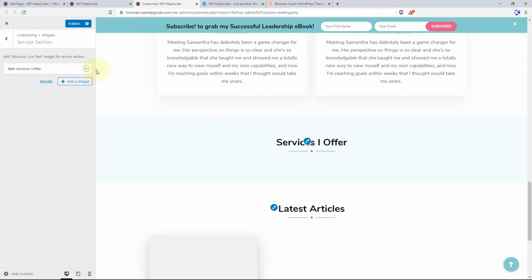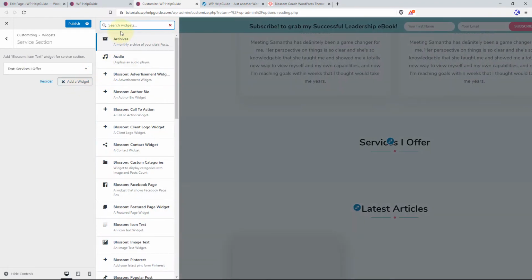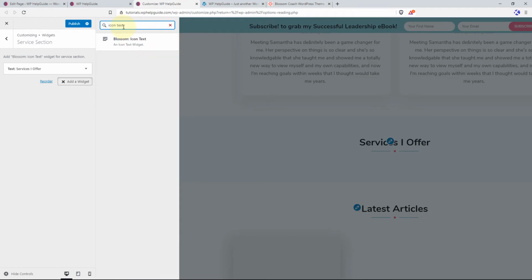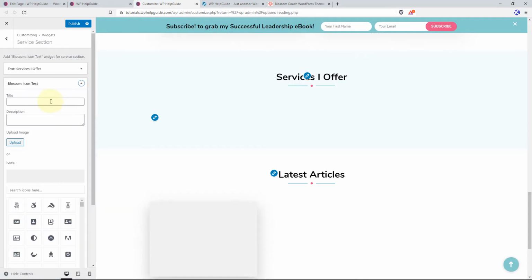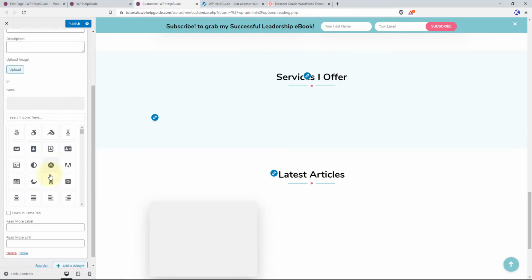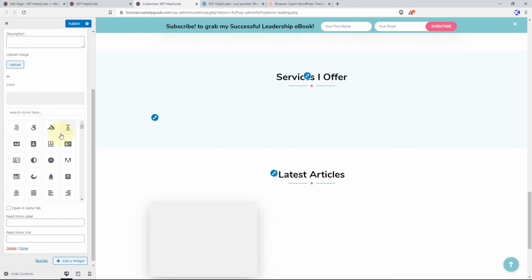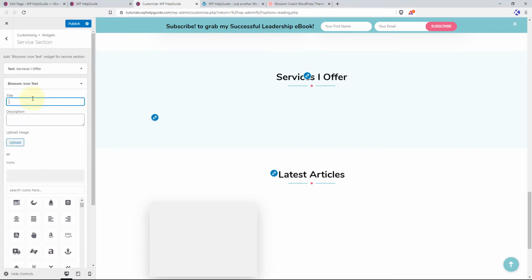Now let's add the services. Simply click on add widget and search for icon text. Select this widget. Here you get an option to add the title, description, upload an image, or choose from the font awesome icon library. You also get an option to add the read more button. So let's add one service.